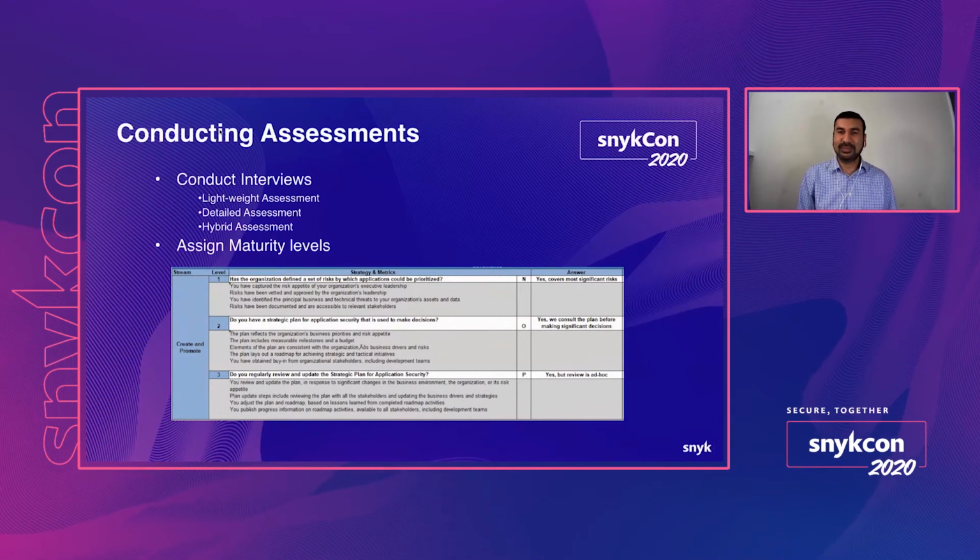The lightweight assessment, as the name suggests, is simply interviewing key stakeholders and recording their responses. During detailed assessment, you ask for evidence for performance and quality of each activity being performed. The most useful assessment model, in my experience, after doing many assessments, is hybrid assessment, where you ask for evidence on a need-to-know basis for some of the activities and not all. I personally use this hybrid assessment model.